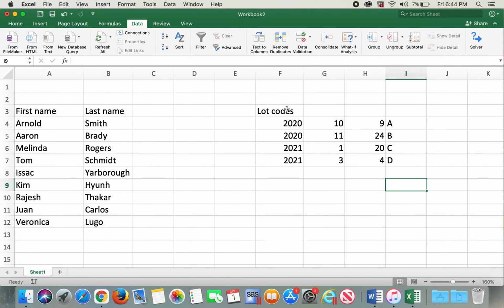Now I'll rename these into year, month, and then day and line. So this is how we segregate our data into columns using the text to columns button under the data tab.